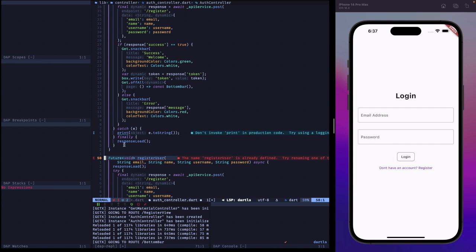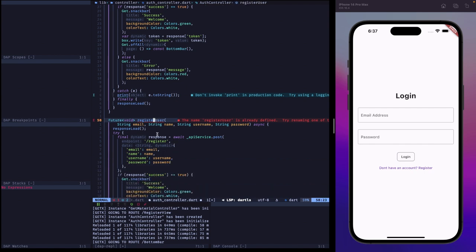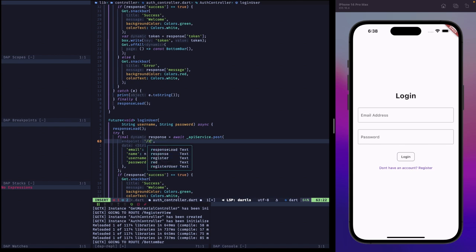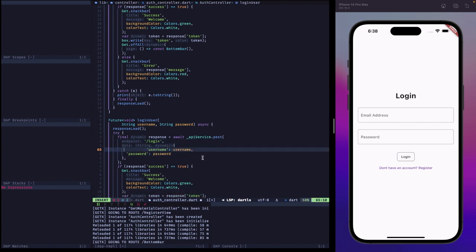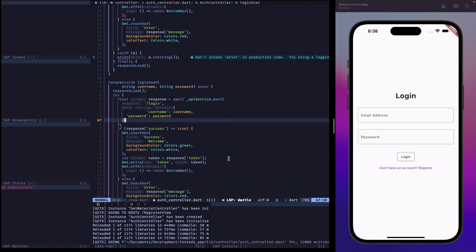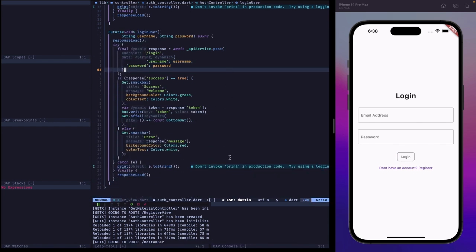So what I want to have in this place is login user. We're going to have them log in with their username and password. This endpoint is going to be login. And we won't be needing this, so we're just going to delete this. And we have welcome, and yep, everything is pretty much the same.